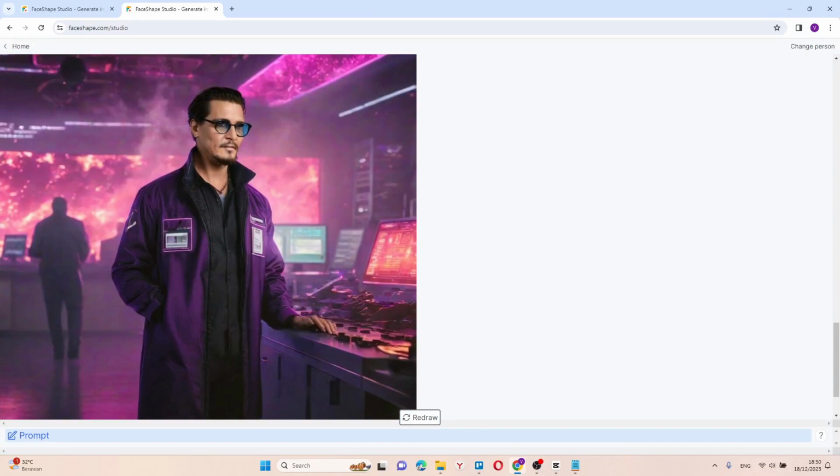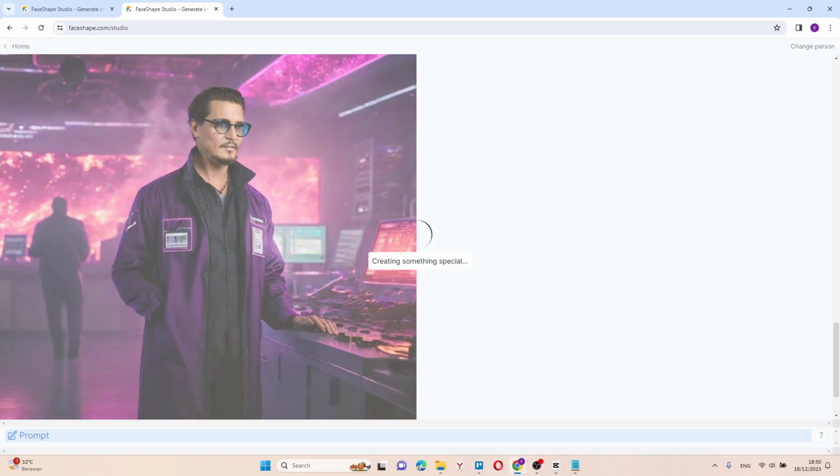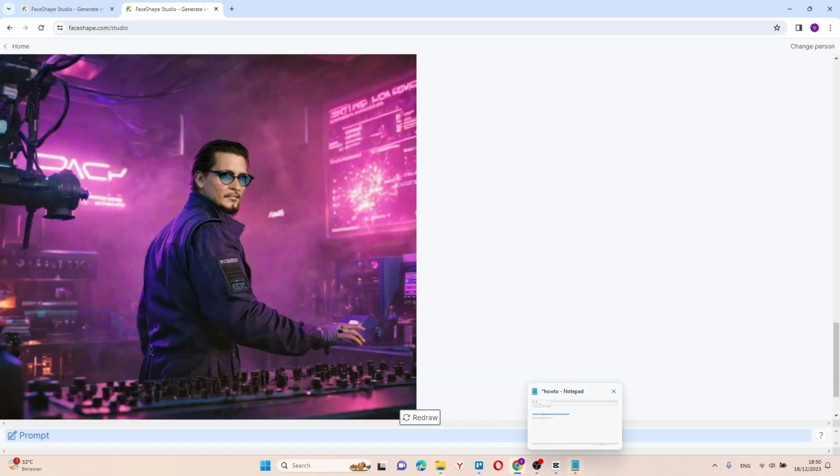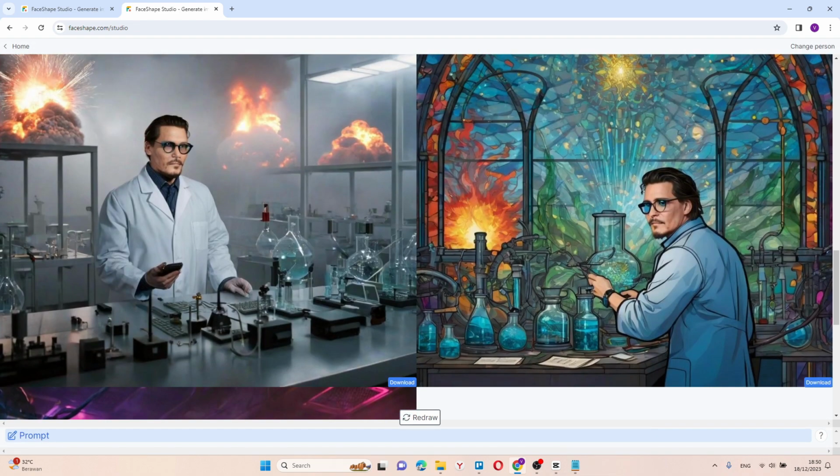This tool is absolutely free. You don't need to make any trial period, no registration, just go ahead, upload and have fun. Okay, let's try to redraw it. Other variations are also very good.